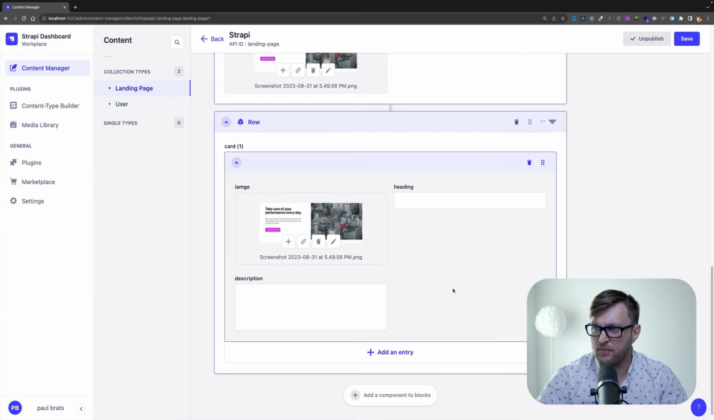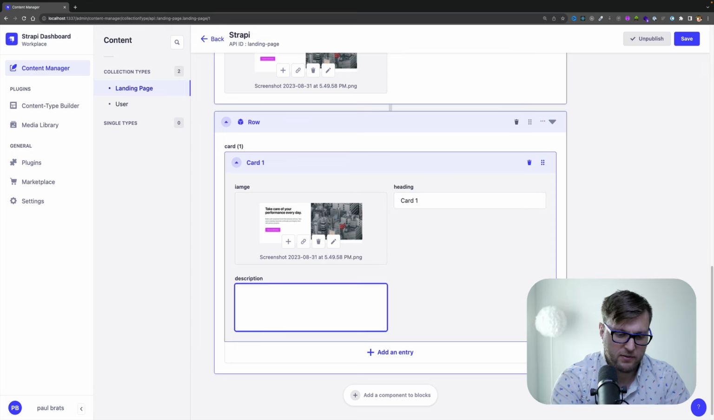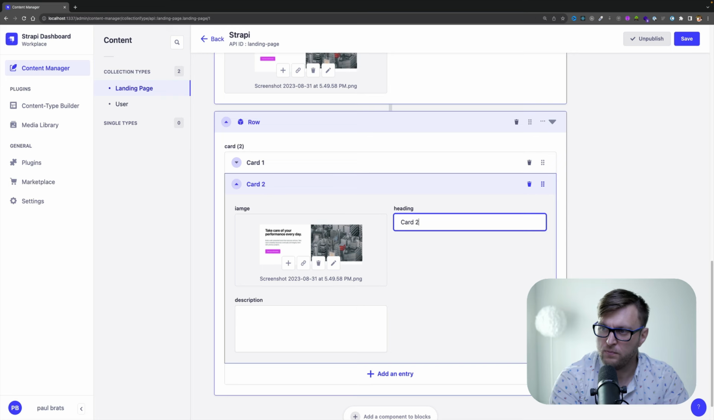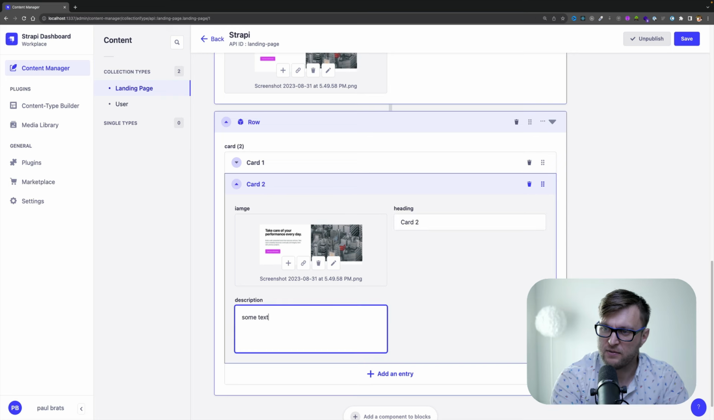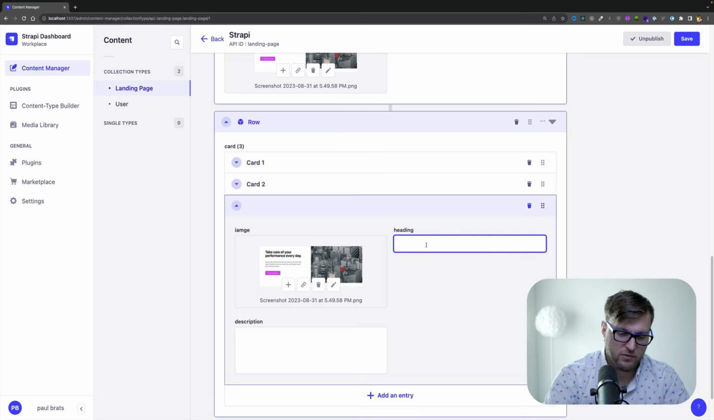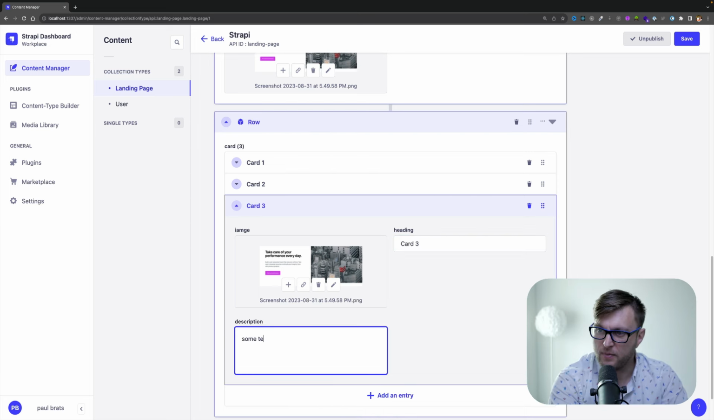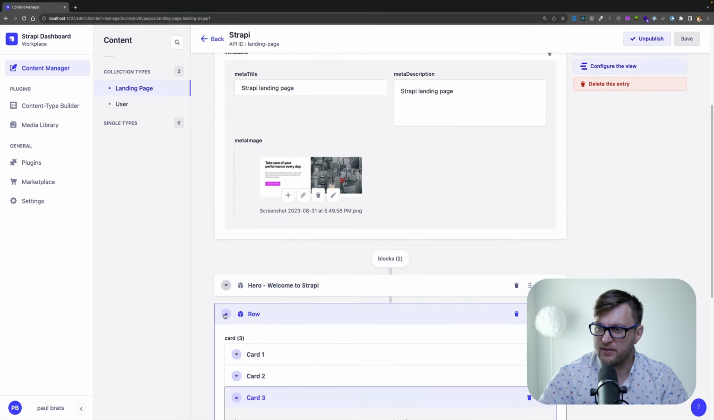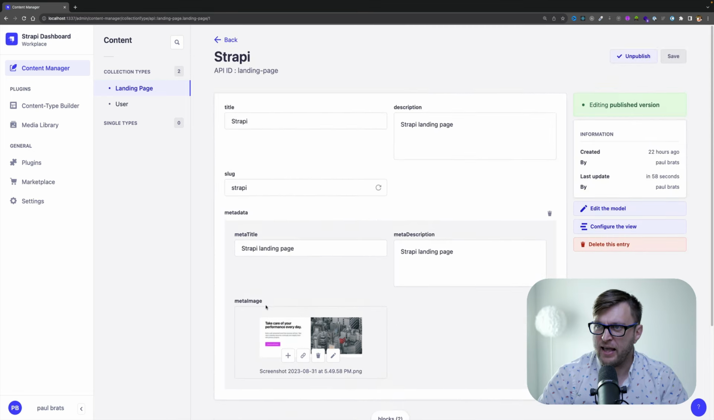I'm going to use the same image. Card 1, some text. Let's add another card, same image. Card 2, some text. And let's add our final card using the same image. Card 3, description, some text. And let's save. So let's close down some of these blocks that we have. And now we can see our landing page is taking shape.